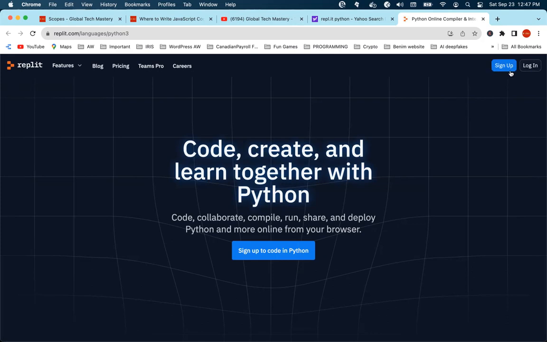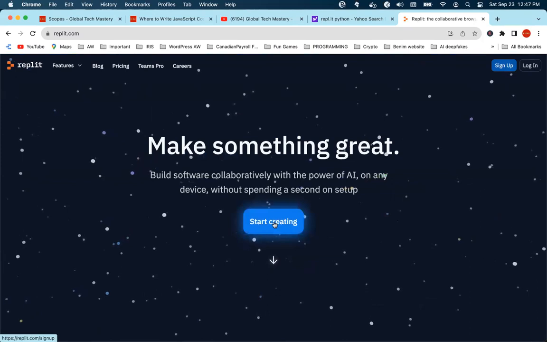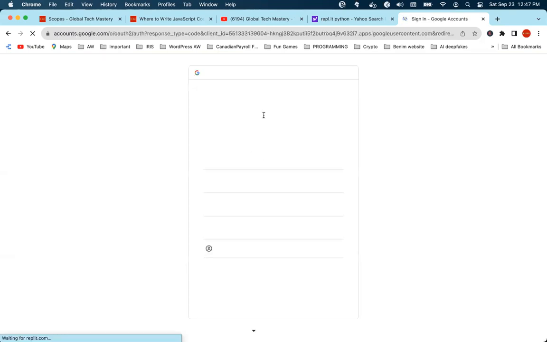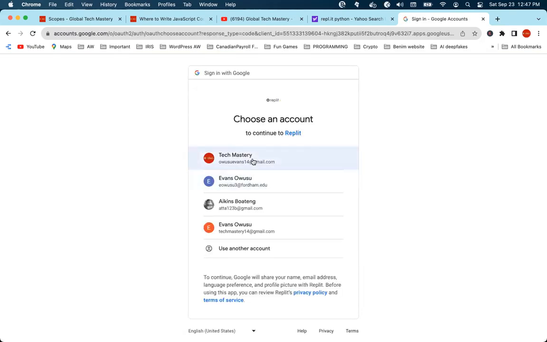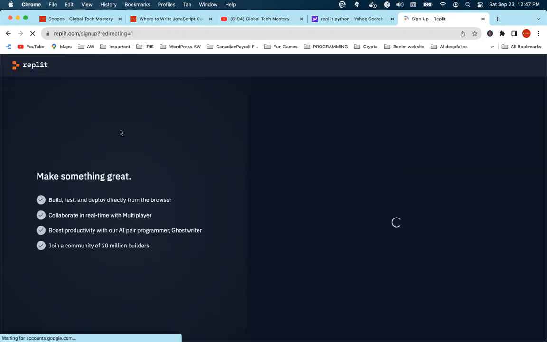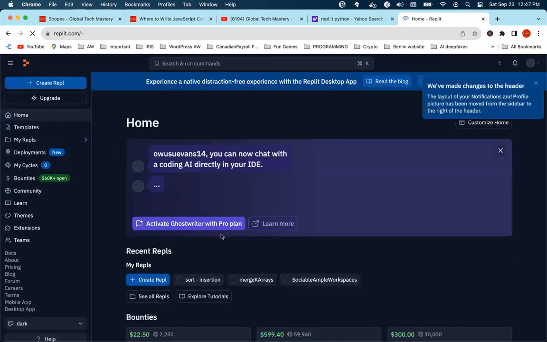You have to create an account. It's in the cloud. So you just have to create an account and you can write code. Sometimes you probably don't have to create an account even. It looks like we have to just log in. Choose any account and just log into it.